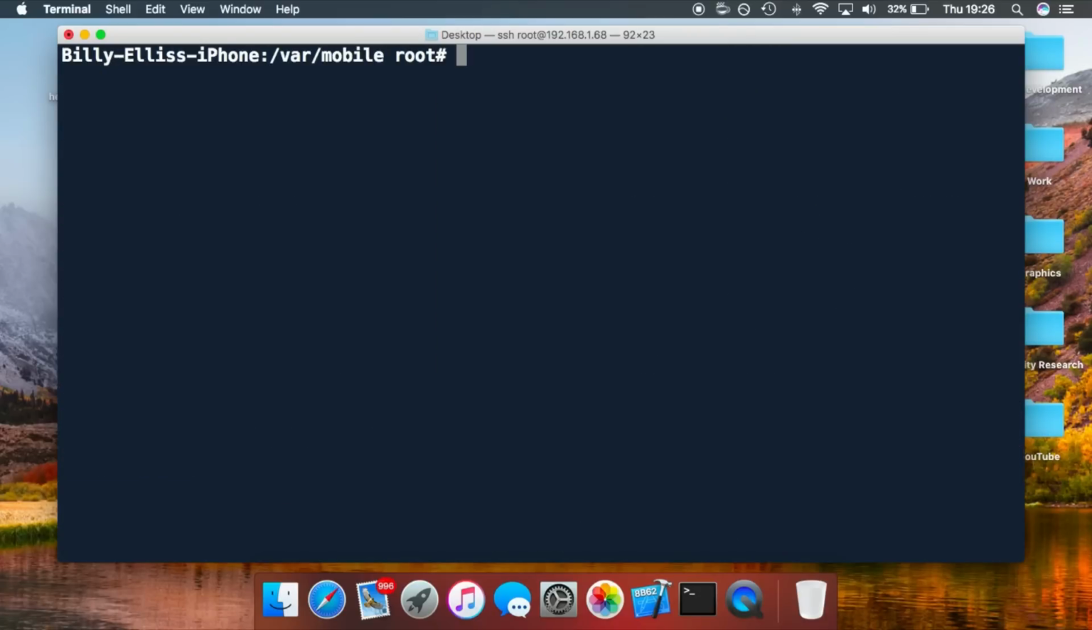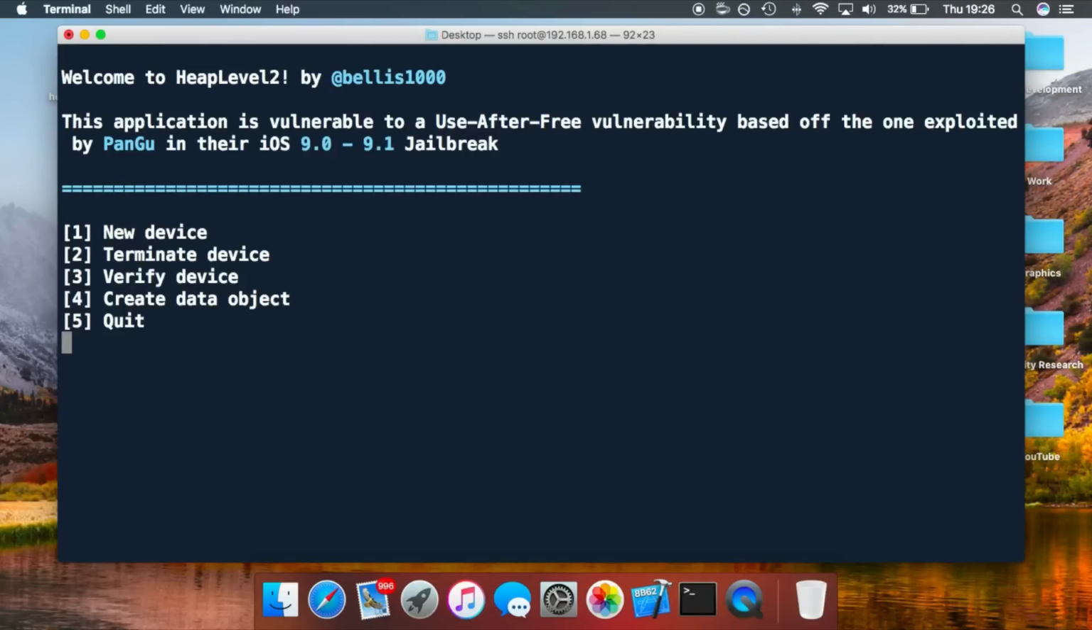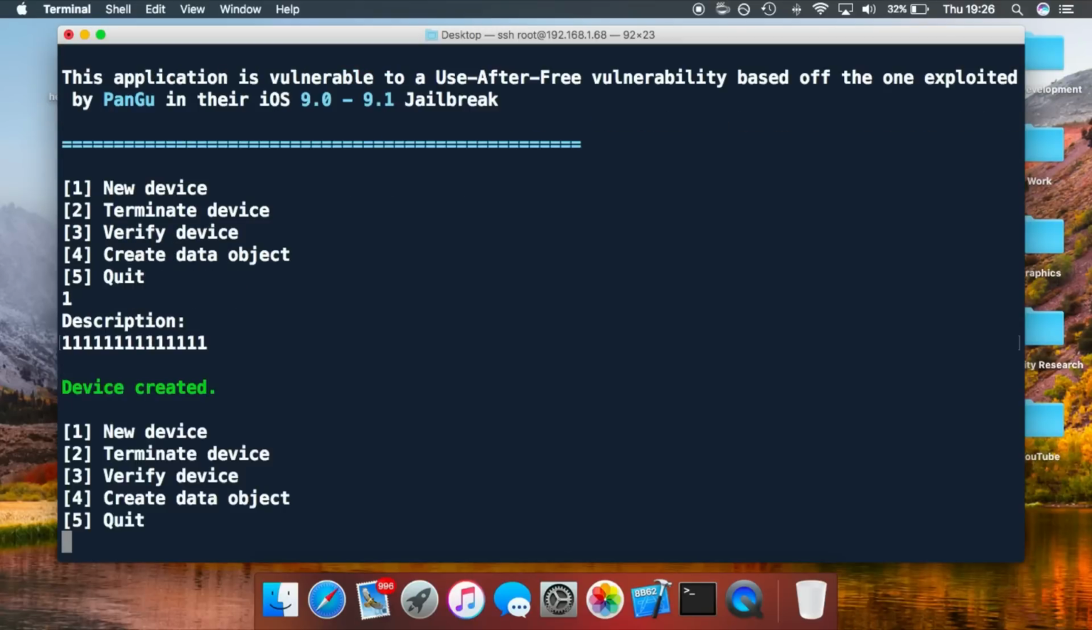So let's try this out to see if it actually works. So I'm going to type heap level 2. Again, this is outside of GDB to prove that it does work. And we're going to start by creating our new device. Type 1. Description doesn't matter at all because it's going to be quickly overwritten, so just put some 1s in here. Device has been created.